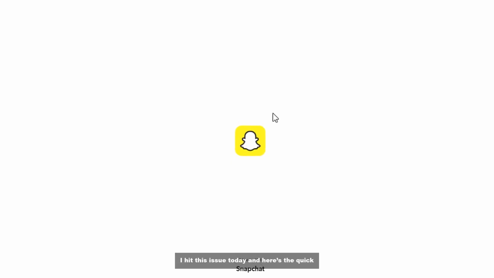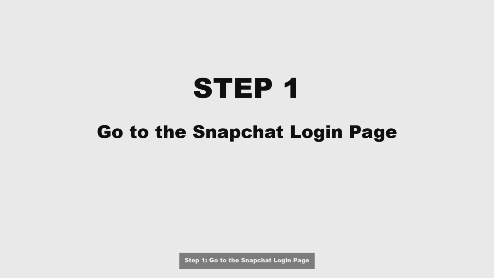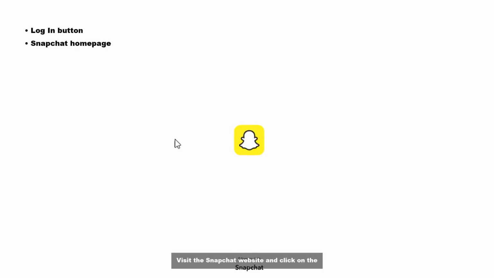I hit this issue today, and here is the quick fix that solved it. If you've forgotten your Snapchat password and need to recover it on the web, follow these steps to get back into your account. Step 1. Go to the Snapchat login page. Visit the Snapchat website and click on the login button. This will take you to the login screen where you can start the recovery process.